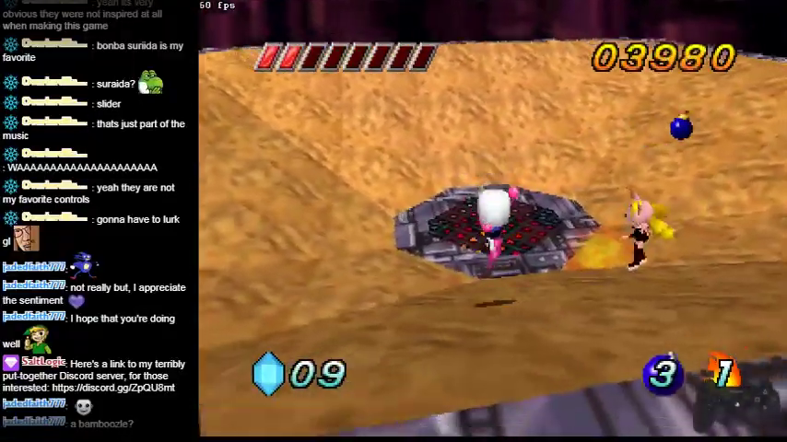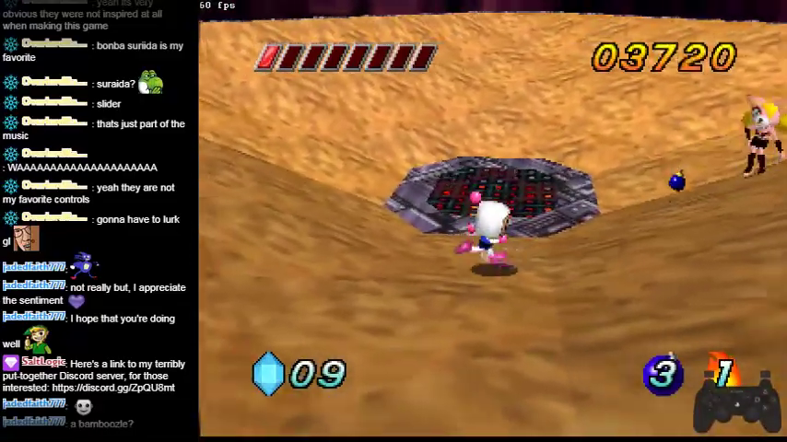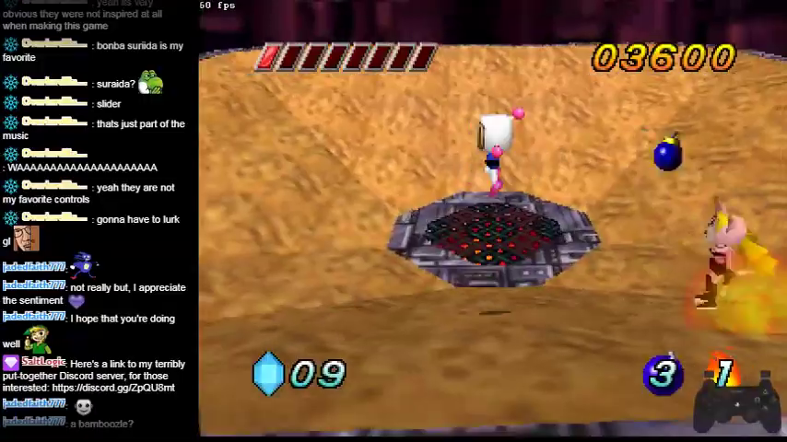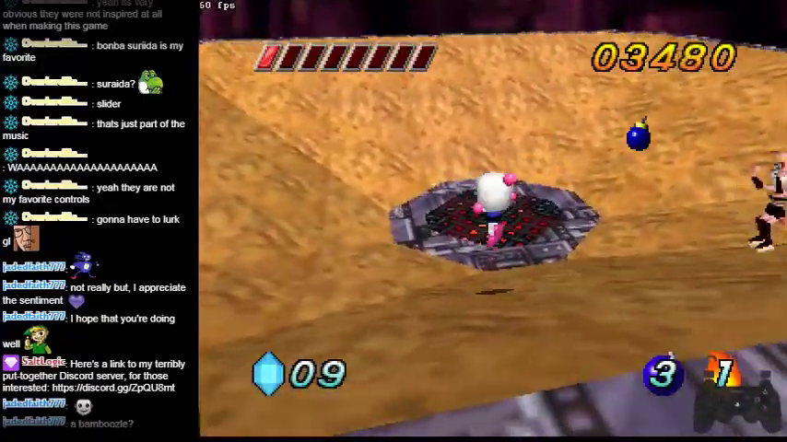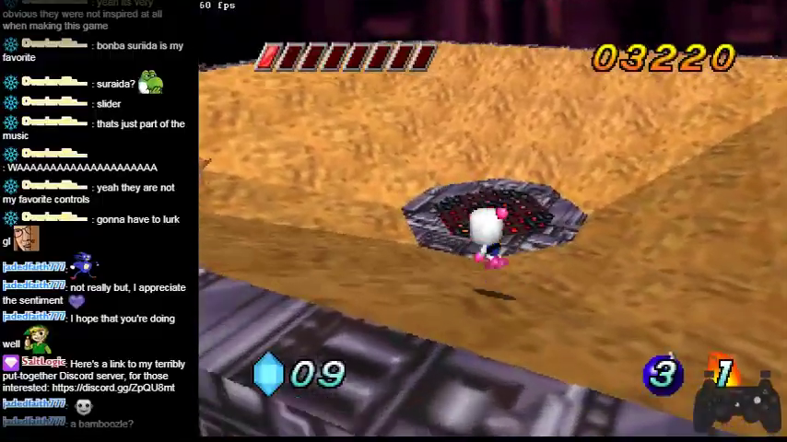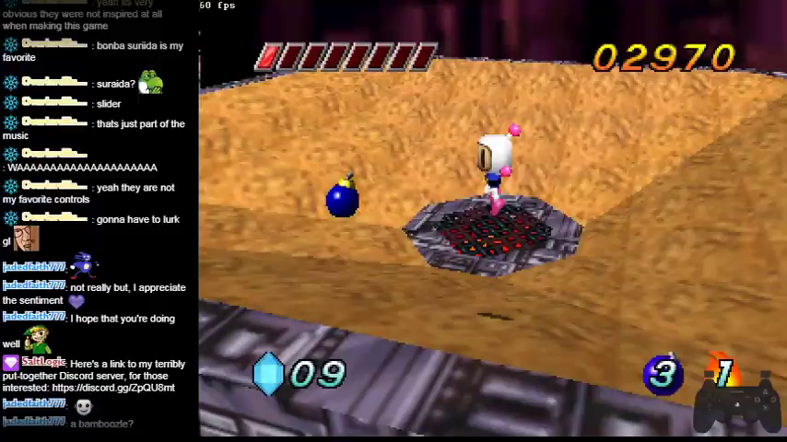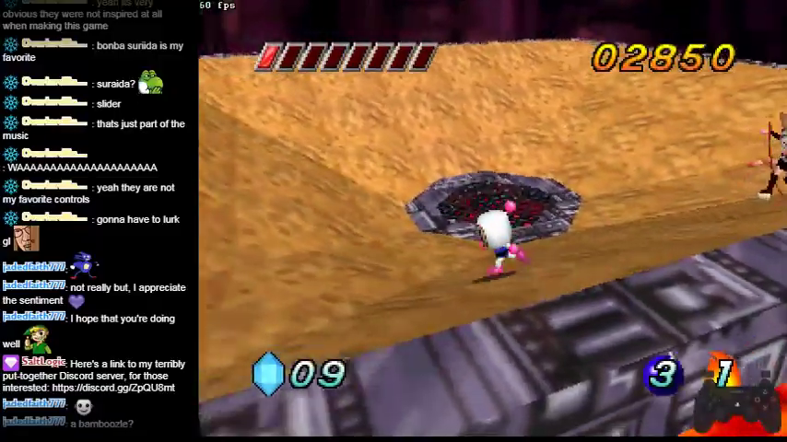Showing knives. I think we're gonna have to replay this no matter what to get the top score. Or to get top rank, rather. Definitely at this point.